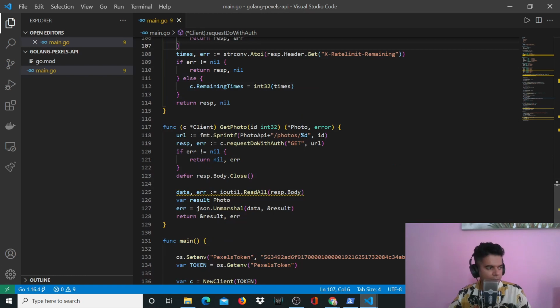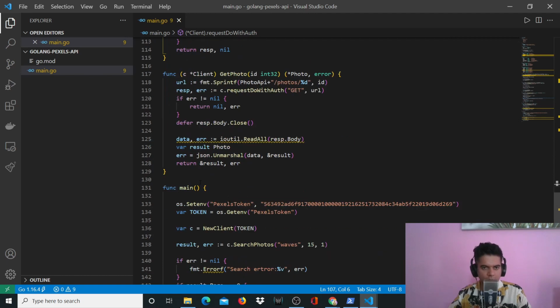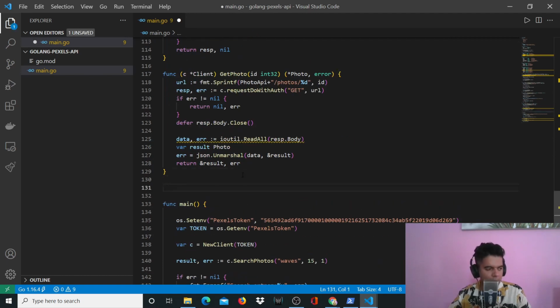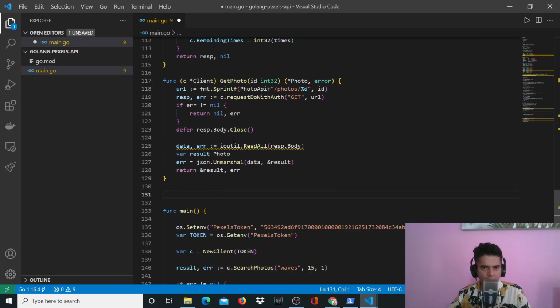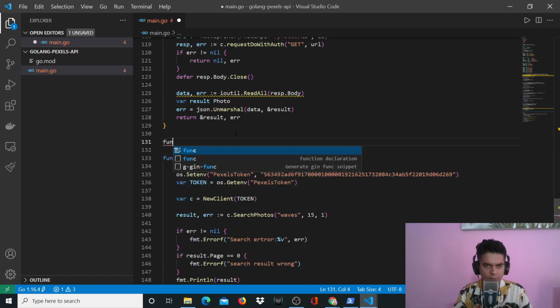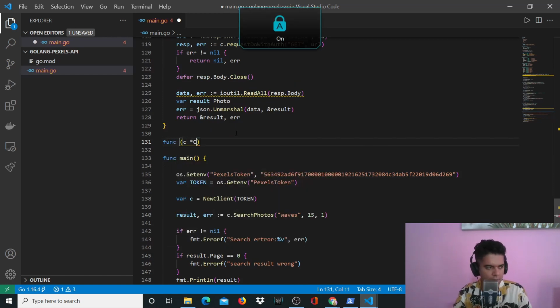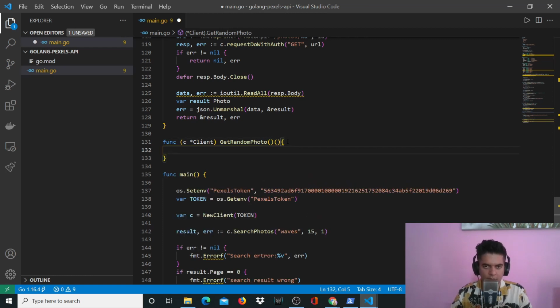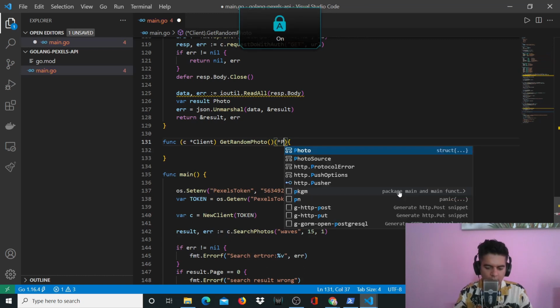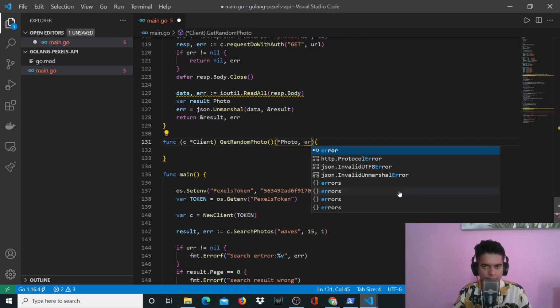So we have our get photo by ID function covered, and the other one that we wanted to work on was get random photo. So to get random photo, we'll have to create a random number, and to create a random number we'll have to use the time package and the math/rand package. So let's start creating our function. So we'll say func c star client, because it's a struct method, and we'll say get random photo. It doesn't take any parameters, but it does return a photo, or it returns an error.